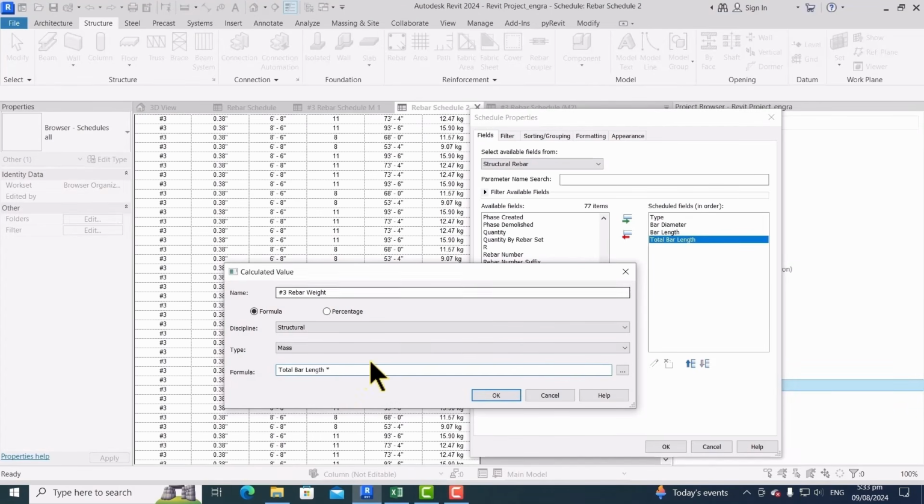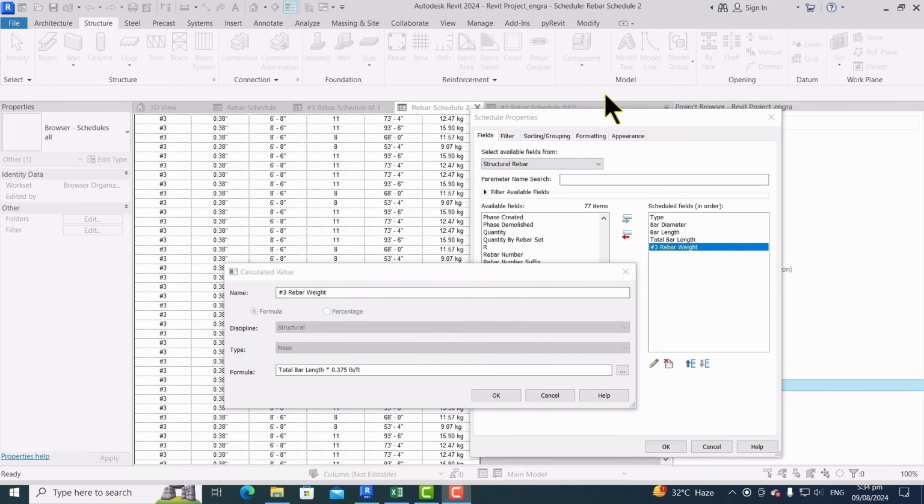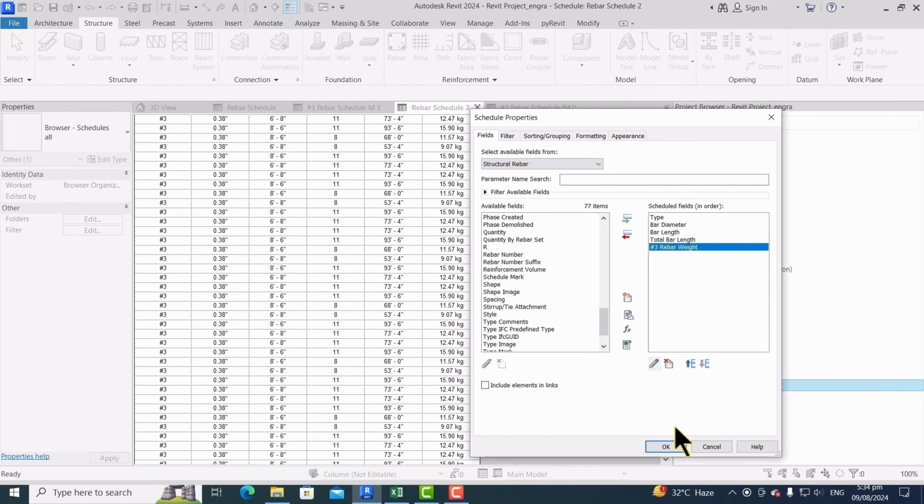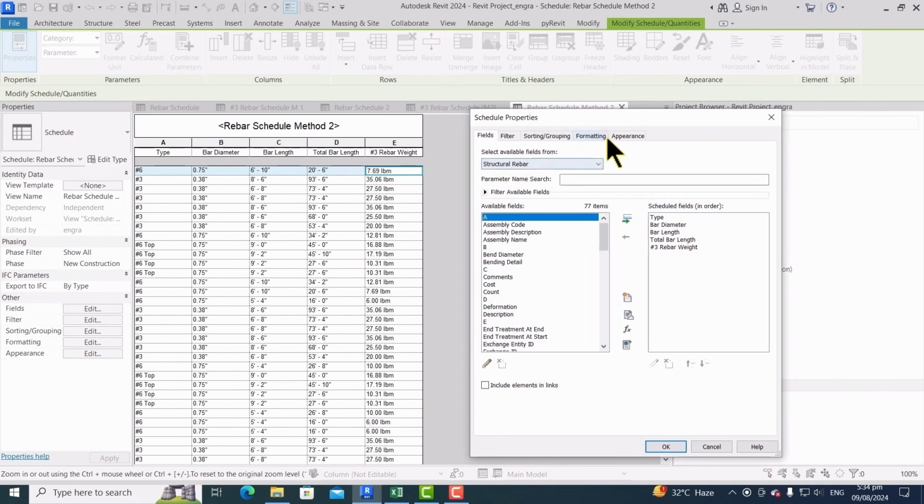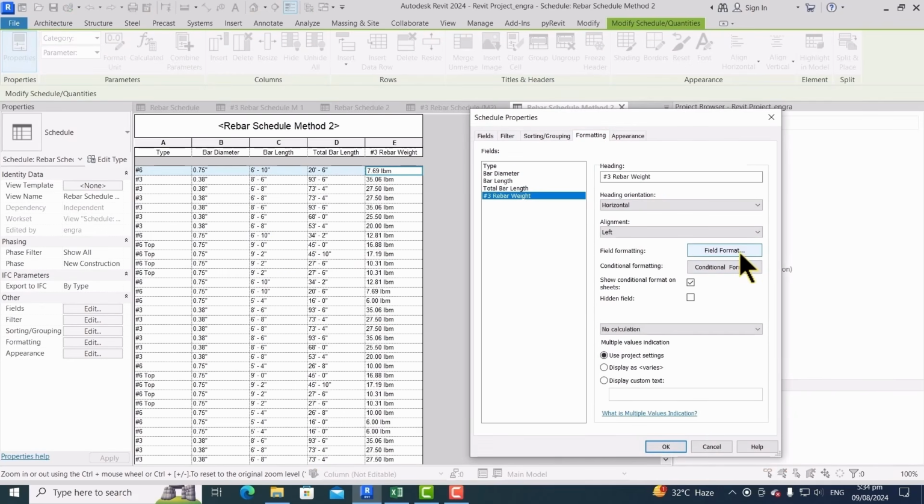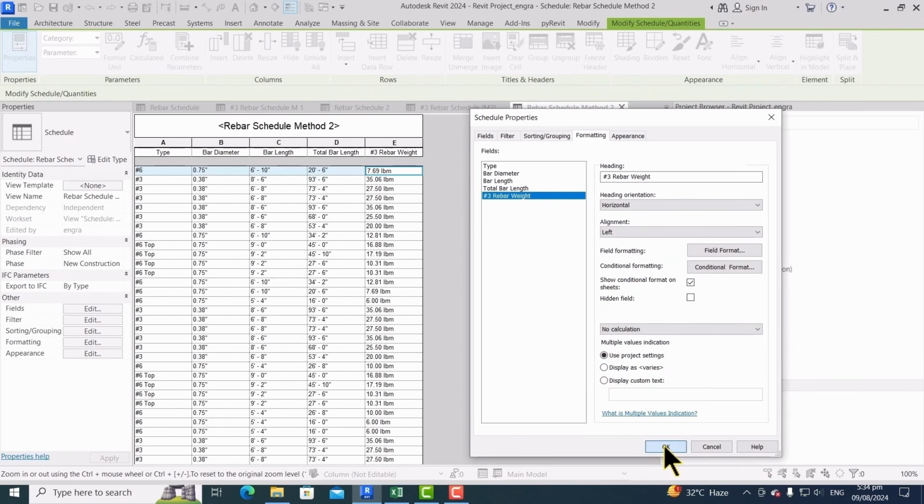for number 3 bar. Our factor is 0.375 pound per feet. So I add here 0.375 pound per feet. And then press OK. The weight is in pounds. To change its unit to kg, I use this field format from the formatting option, and I choose kg here. Then I press OK.